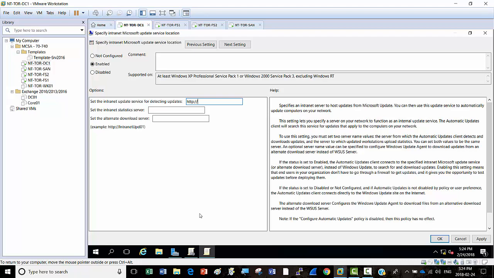So http colon slash and then the FQDN of this server. So what will be the FQDN? Fully qualified domain name, FQDN dot newtech dot edu. But where is our WSUS server? Yeah, on the side.